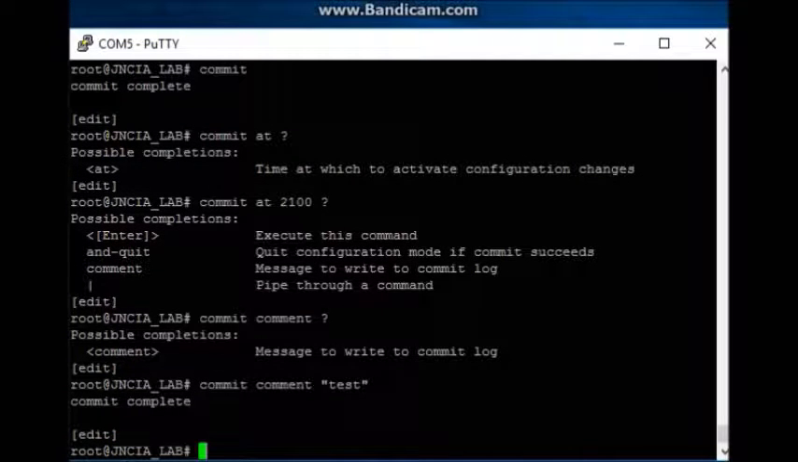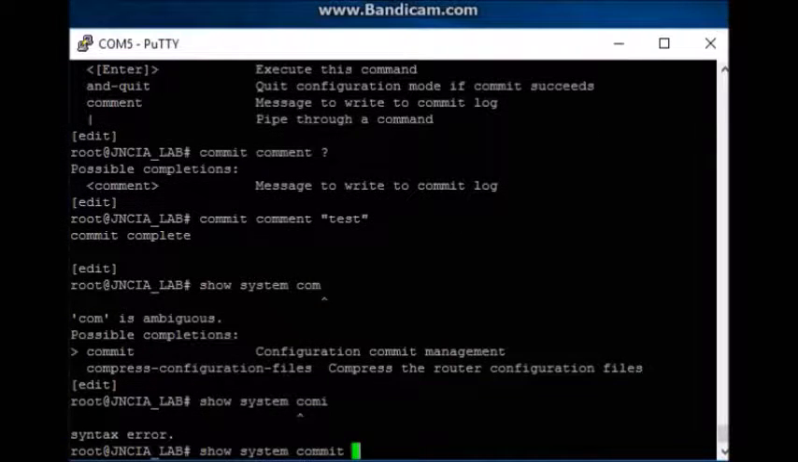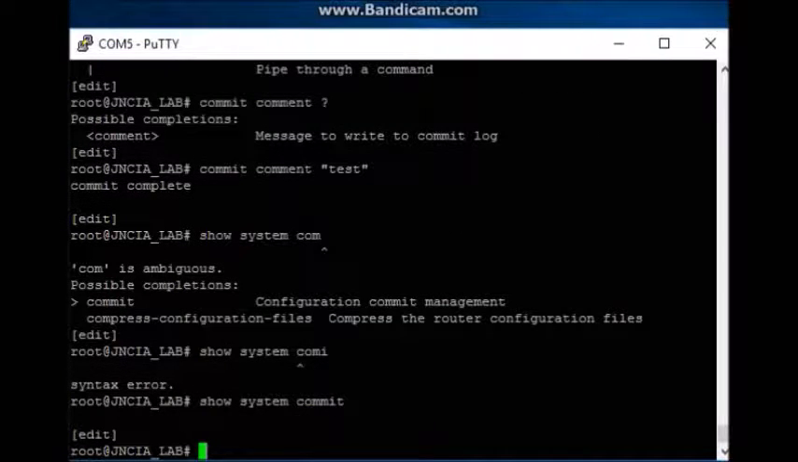If you want to view pending commits, stuff that maybe the root administrator was in there, he made some changes and he didn't commit them to memory, you can do a show system commit, and that's going to show you any pending commits that could be in there. I don't have any running, so that's why it's not showing anything.